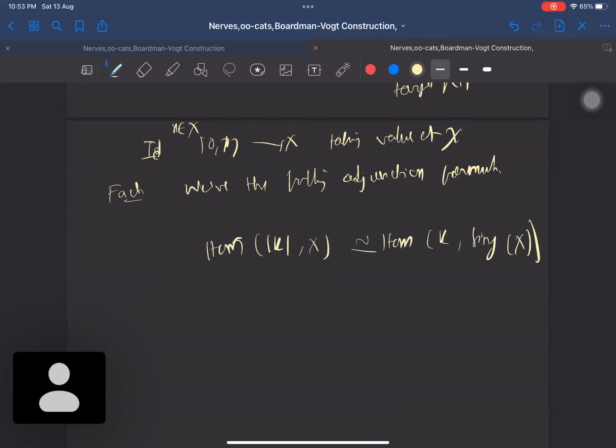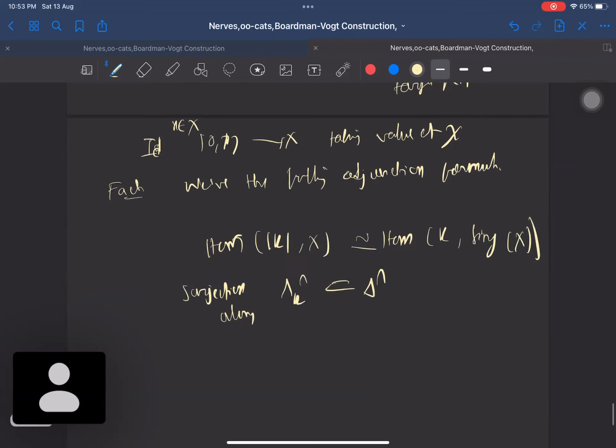Right. So we'll get a surjection along this inclusion. Surjection along the horn. So from this, by this surjection, we will get this.